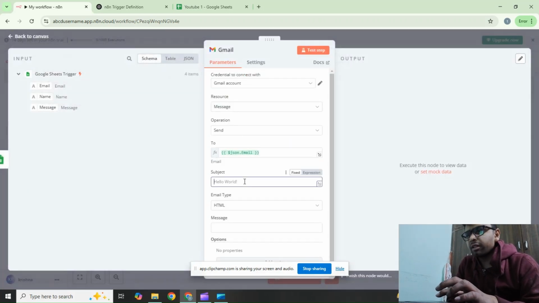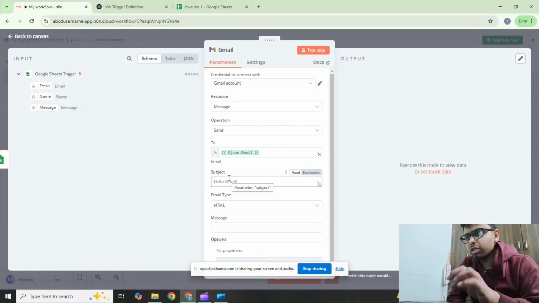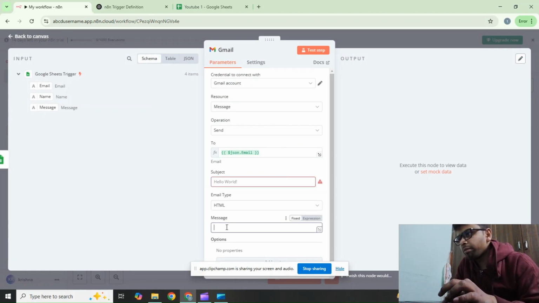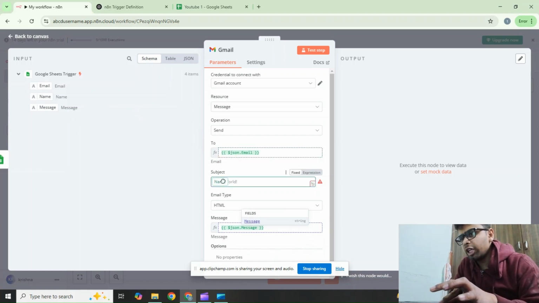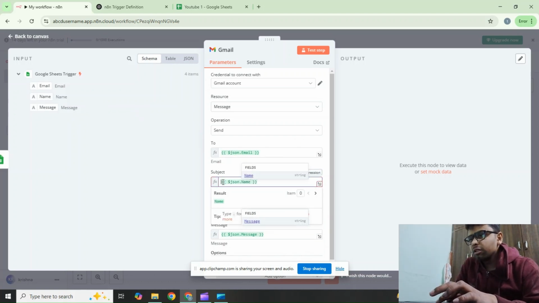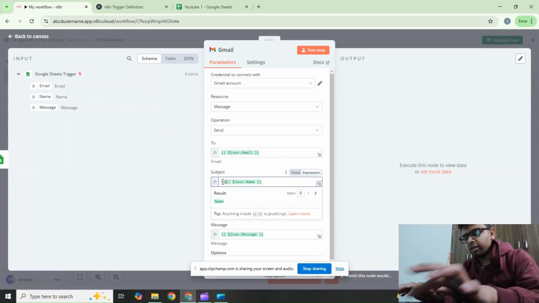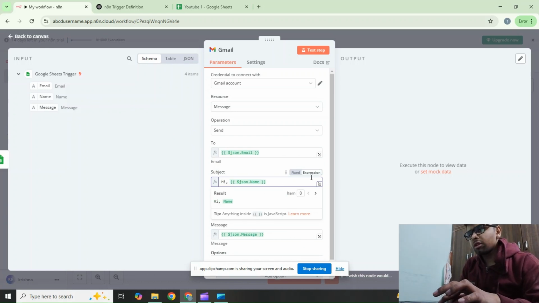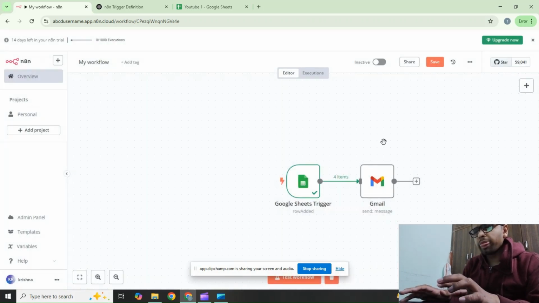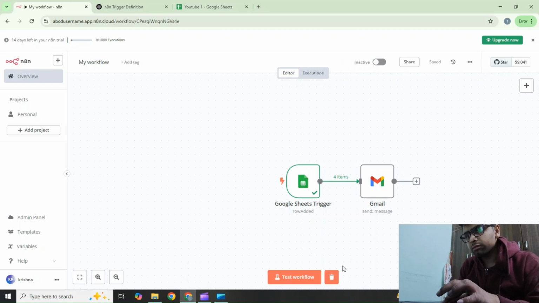Now subject. I am leaving subject because it is not important right now. We have to add message. Again, we will drag the message, or we can add the name in subject, like I will add hi. Okay, so now it is all set. So this is our workflow.